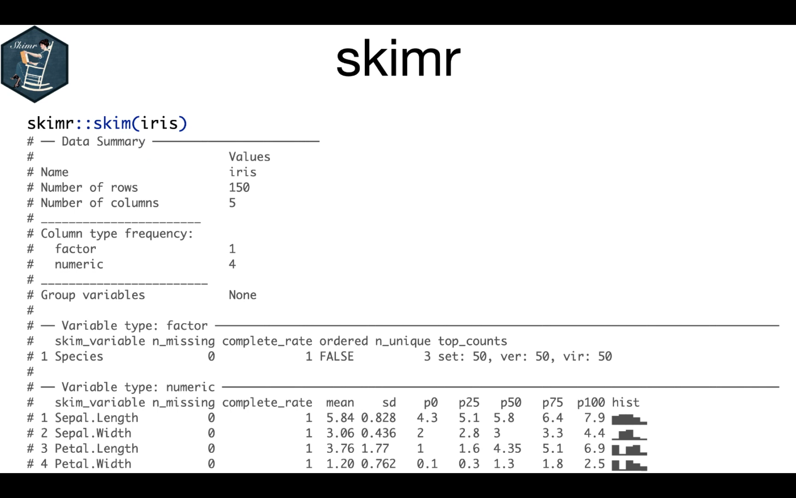So you can see things like how many observations are there, how many columns. That's not too surprising; we had that information before. How many factor variables are there? How many numeric ones are there? Are there any grouped variables? We'll see this in dplyr. Then it breaks up the skimming by the variable type. So here we have factors, and down here we have numeric values, okay?